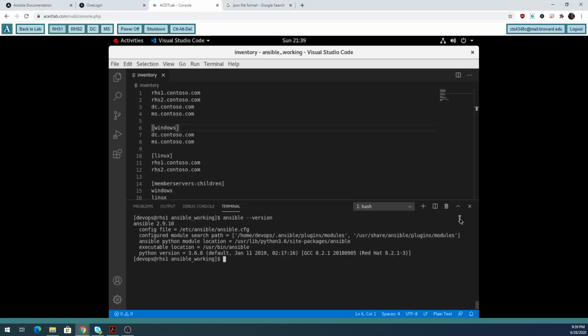So when I look at this file, or this output, give me one second. I'm trying to get to my notes.